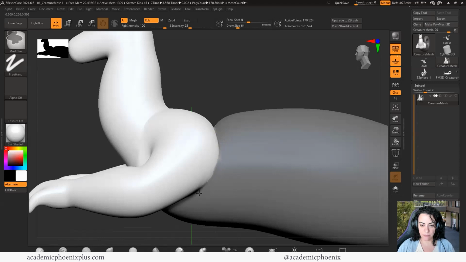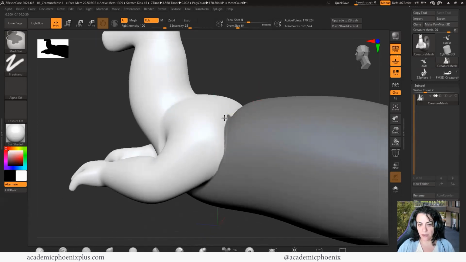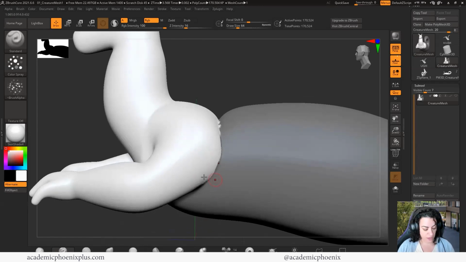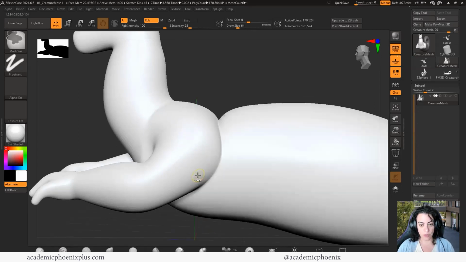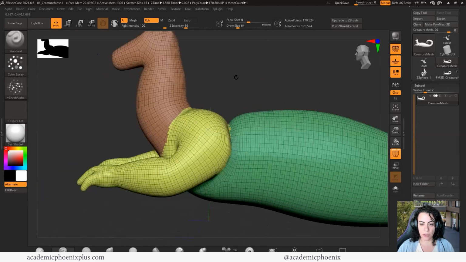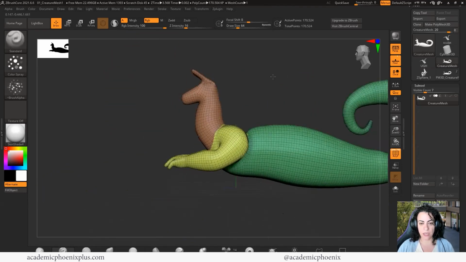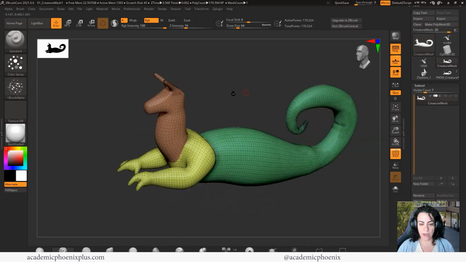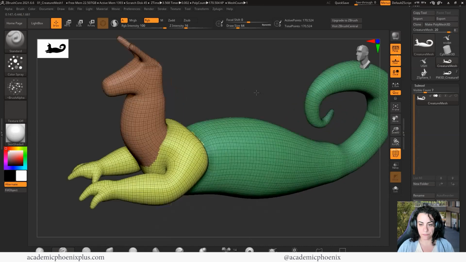So once again, I would actually tighten your mask by holding down Control Alt and clicking on the mask, which makes it a little more solid. And then once again, Control W. Doesn't look like anything happened, but if we click on the wireframe, we now have 3 polygroups. We have the head, we have the arms, and then we have the rest of the tail.